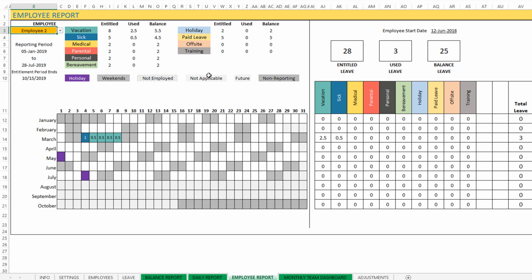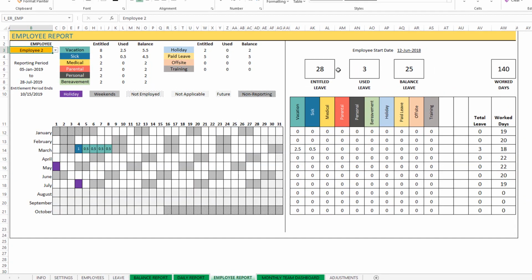And then you have the total balance used and entitlement for that employee for the reporting period. And then on the right, you will see the summary by each leave type by month. So you'll know, for example, this employee took 2.5 days of vacation in March, half a day of sick day in March. On the top here, you will see the total entitled for this employee, used leave, and then the balance. It'll also show the number of days the employee actually worked.